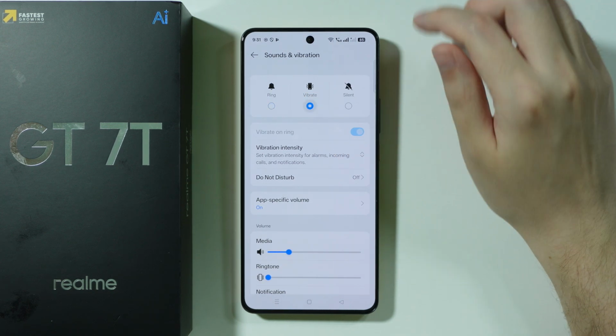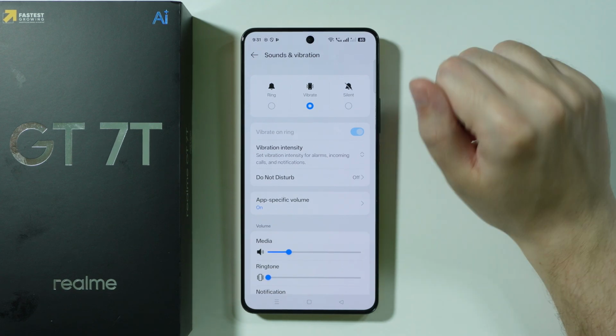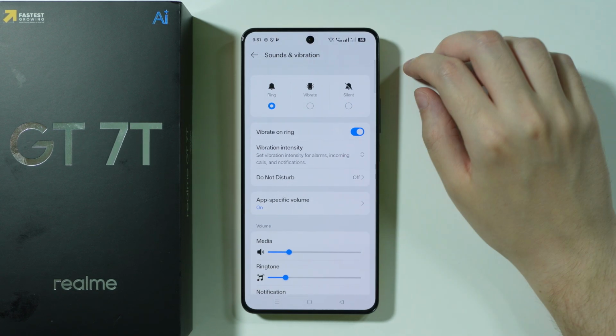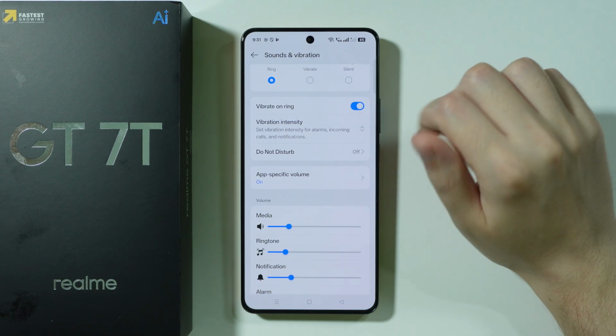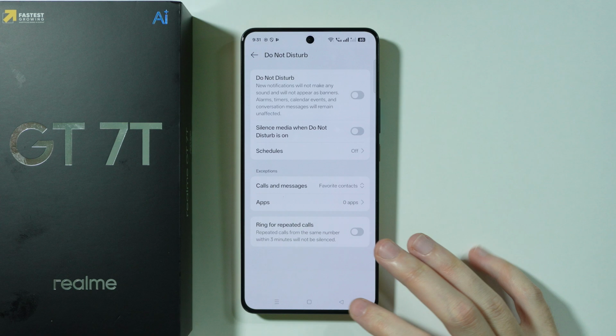In here, you can switch between the ring mode, so the normal mode where you have ringtones and vibrations. You can also choose vibrate mode where songs and sounds are disabled, but you still have vibrations, and of course the silent mode, which turns off pretty much everything. Then we have some additional vibration options here, and the do not disturb mode, which can also be customized in here.